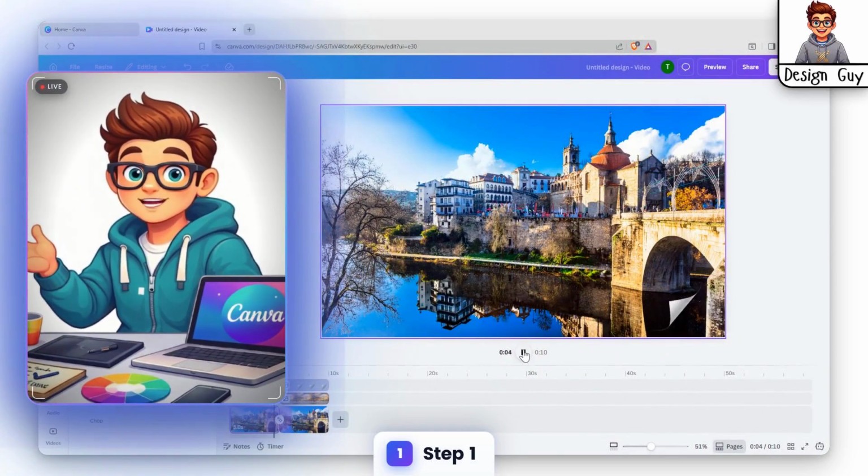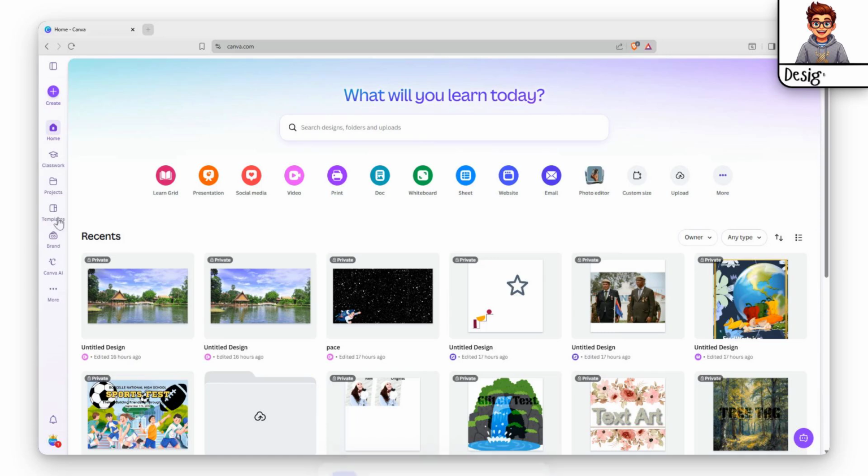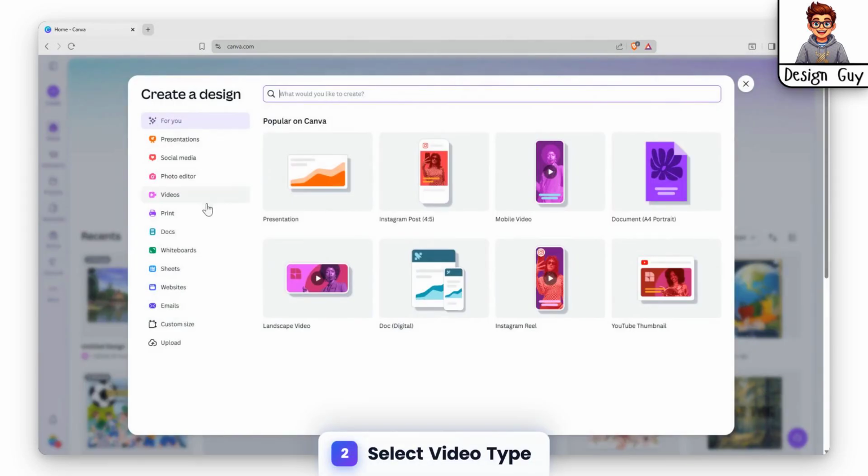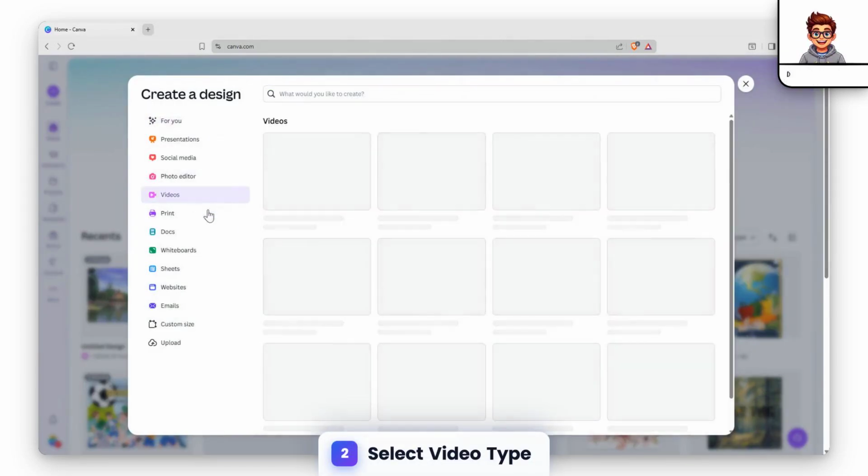Curious how to flip a page in Canva? I'll walk you through it step by step. Click the Create button to start a new project. Next, choose videos from the available options.